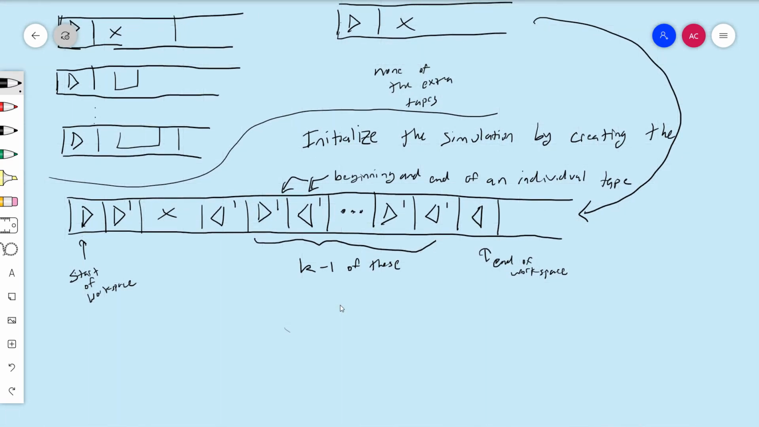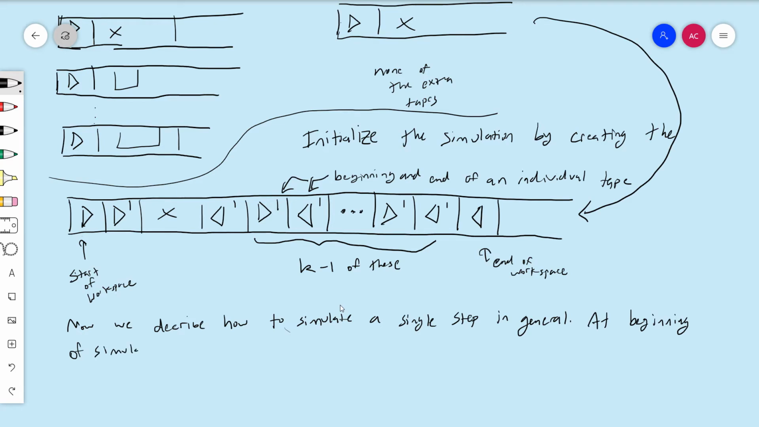Okay, so that's what the initial setup is going to look like. And now we describe how to simulate a single step in general. And of course, if we can do that, then we're done. At the beginning of the one simulated step, we will have this. This is what our string will look like.